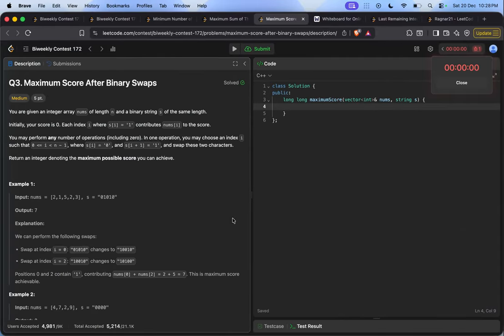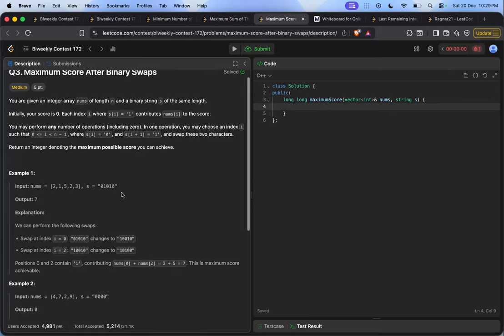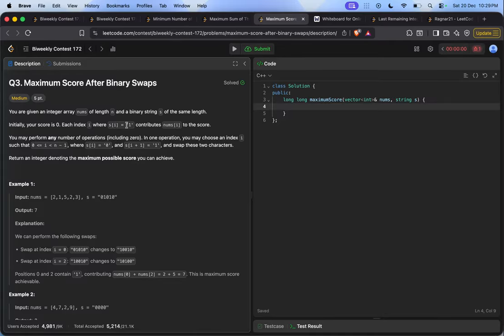Okay, so let's move to the third problem statement now. The third problem says that we are given an integer array nums of length n and a binary string of the same size. Initially, our score is 0 and each index i where s[i] is equal to 1, that is the string contains one value at that particular index, contributes nums[i] to the score.